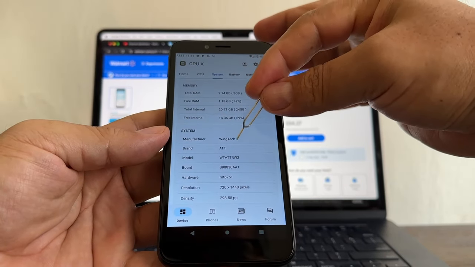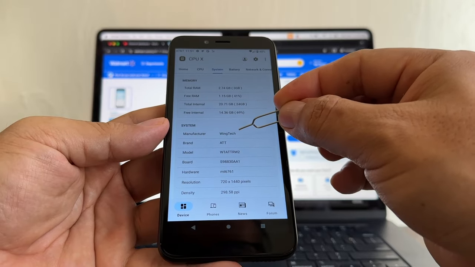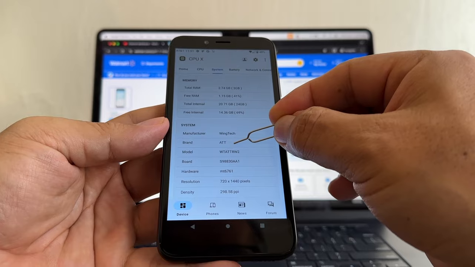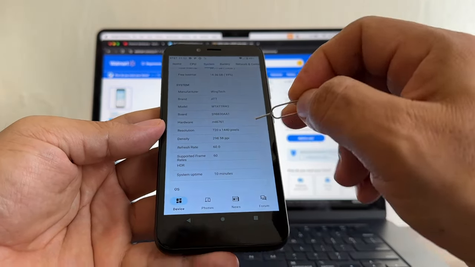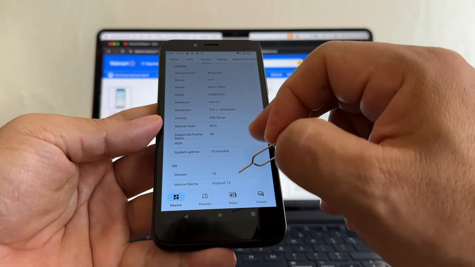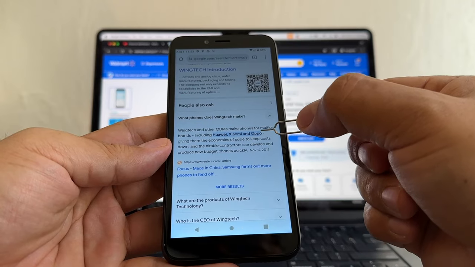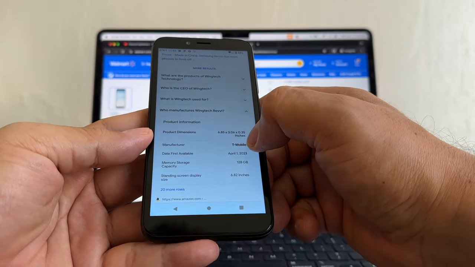System manufacturer, Wingtech. Brand AT&T. The company that made these phones is actually Wingtech. It's not AT&T. So Wingtech creates devices for AT&T and other brands. 298 pixels per inch, and the refresh rate is of course 60. Wingtech manufactured phones for Huawei, Xiaomi, and Oppo. You can see that it also manufactured this phone, the Revvl, from T-Mobile.